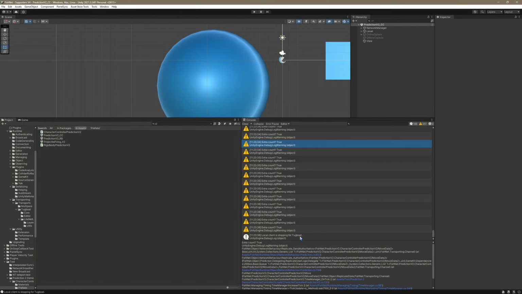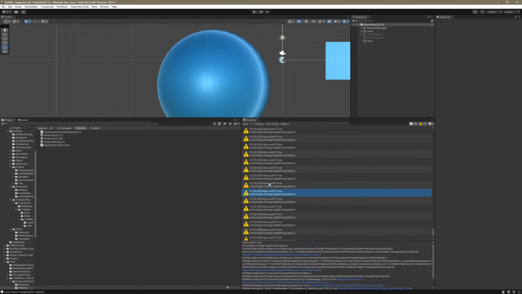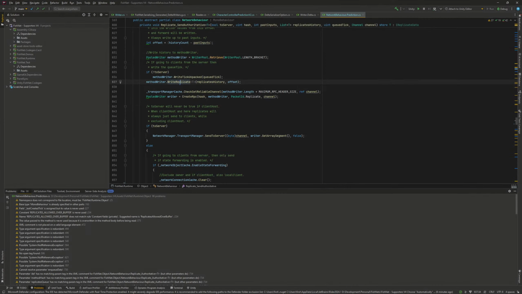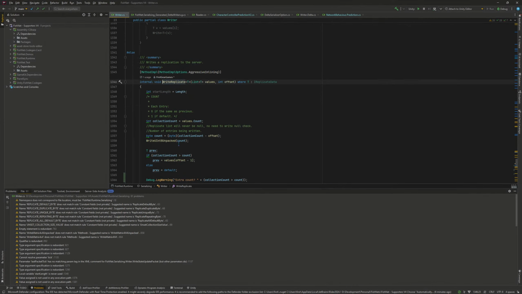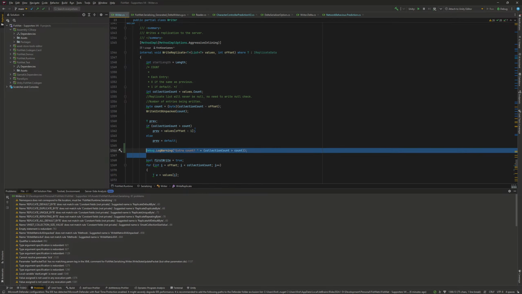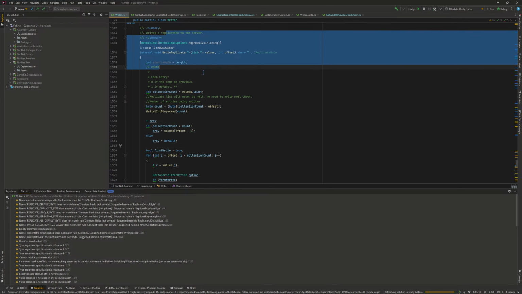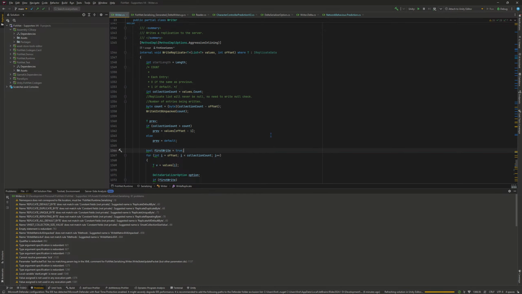I am wondering why, however, the debug here. You notice the stack trace follows to this script, but the actual line is here. It's kind of annoying. This isn't even generated code, so I don't know why it's doing that.